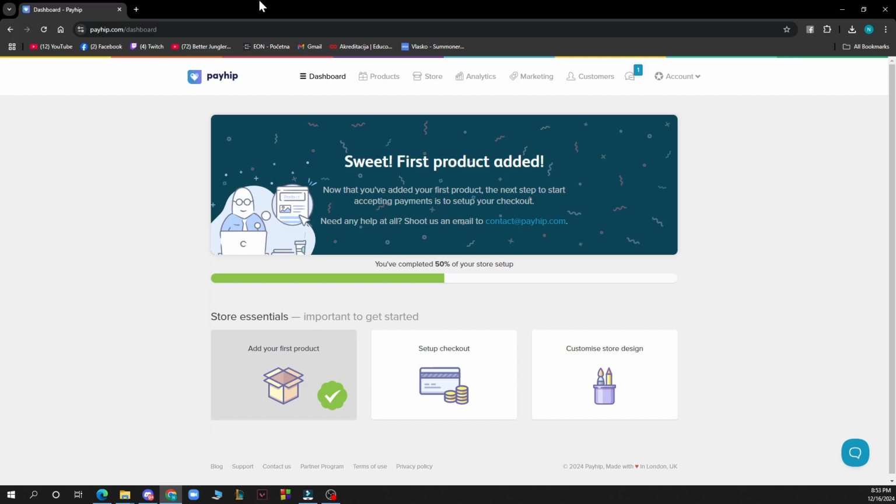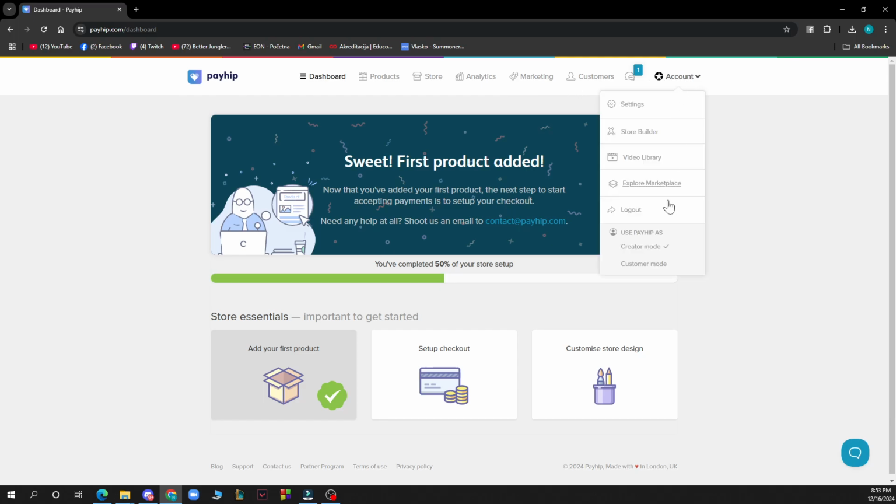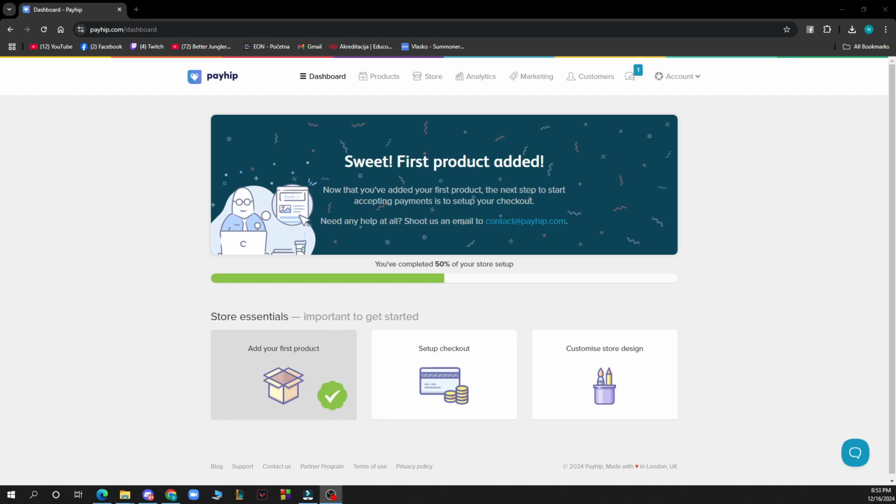As you can see on the top side of the screen we have products, store, analytics, marketing, customers. We have your account and all about your profile. In the middle of the screen, we have your store essentials. But now guys, let's see how you can actually create Payhip coupons.